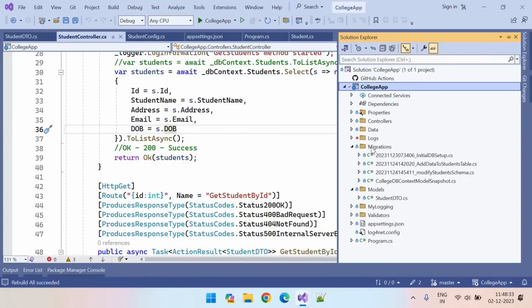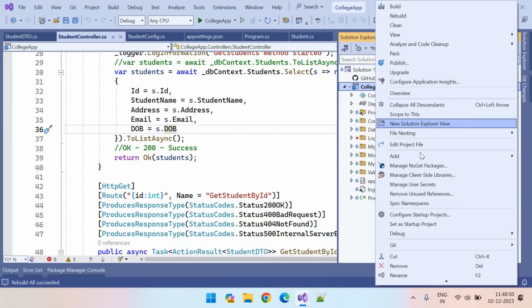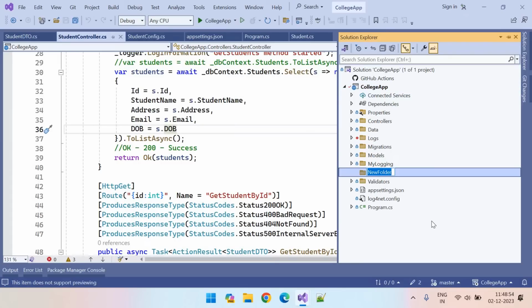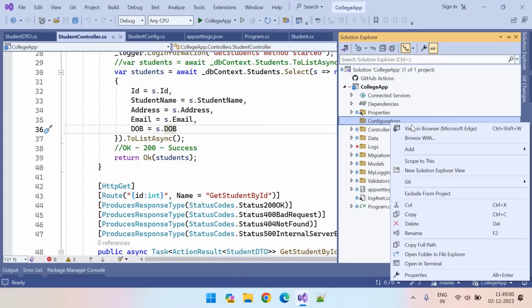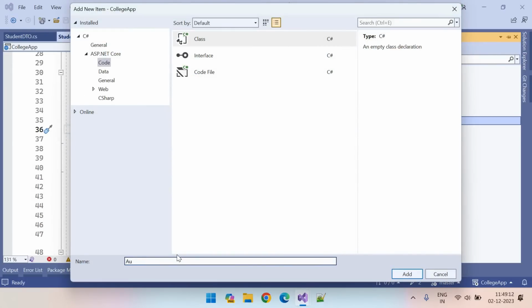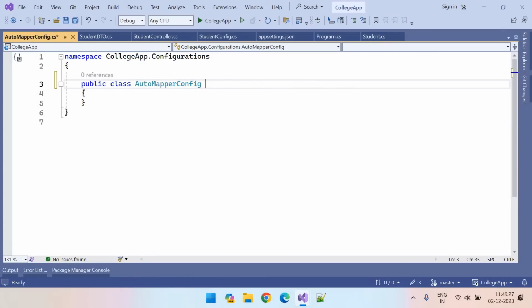Let's go to our project, minimize the migrations, and create a new folder called Configurations. Inside this Configurations folder, I want to create a class named AutoMapperConfig. This is the AutoMapper configuration. We need to inherit it from Profile.